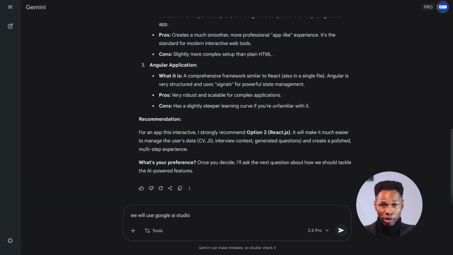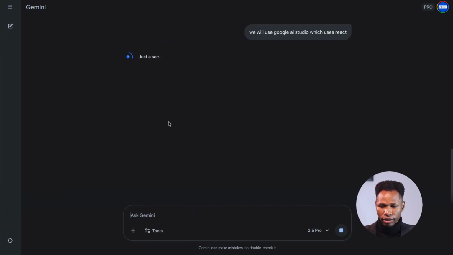By the way, Google AI Studio uses React most of the time. React is a programming language. Now, these are some technical things that you may not need to know at the beginning, but you can get to know over a period of time.